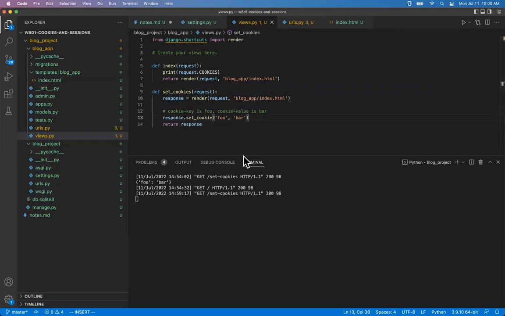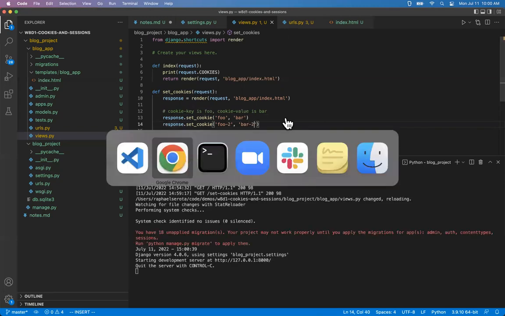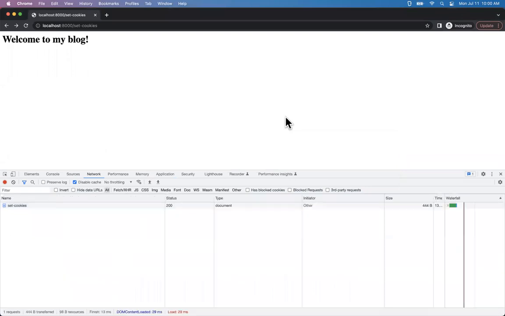If we wanted to send more than one key value pair, how would we do that on line 13? Or can we send a whole dictionary? Let's take a look. So now we set cookies.